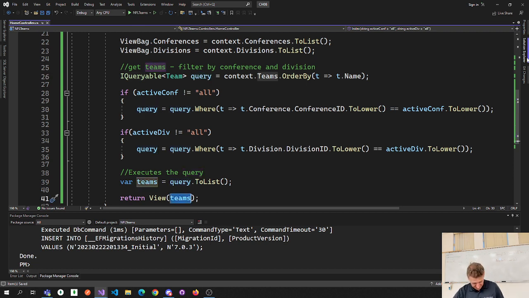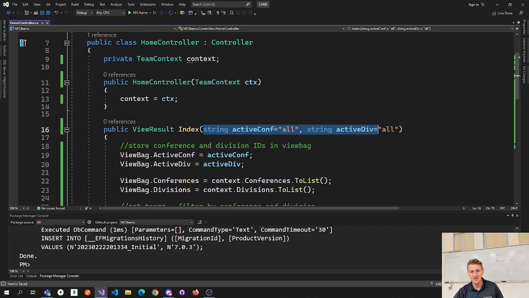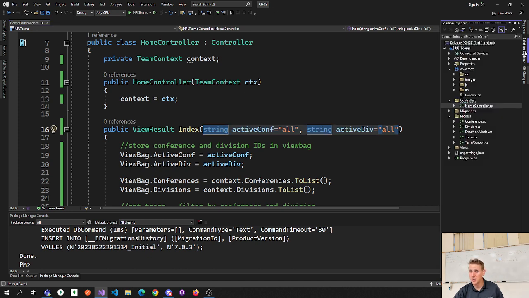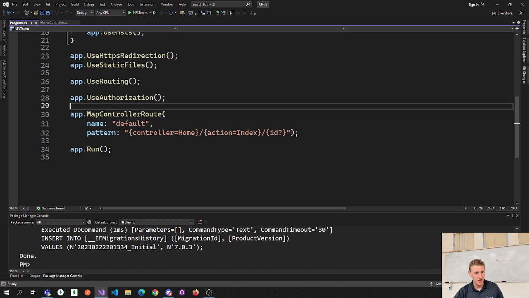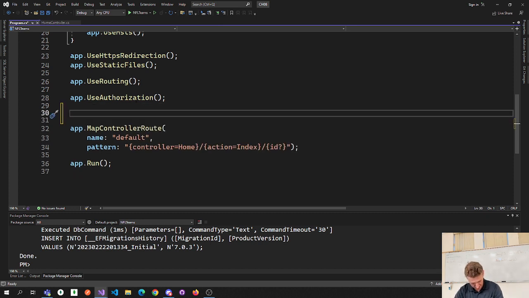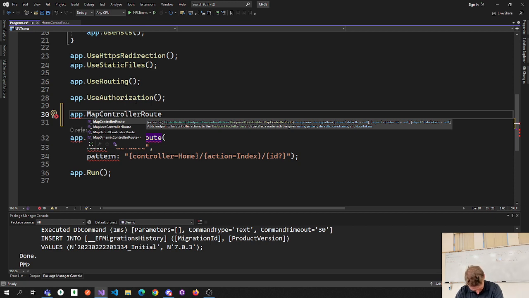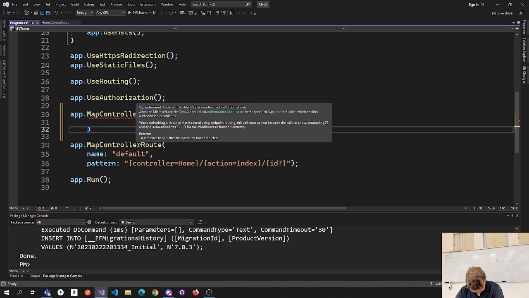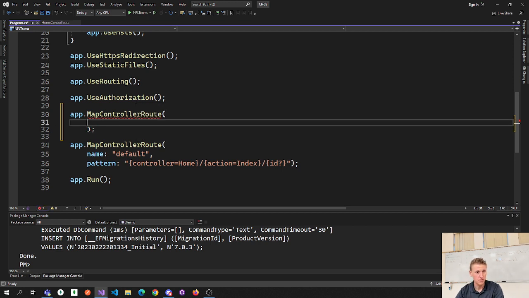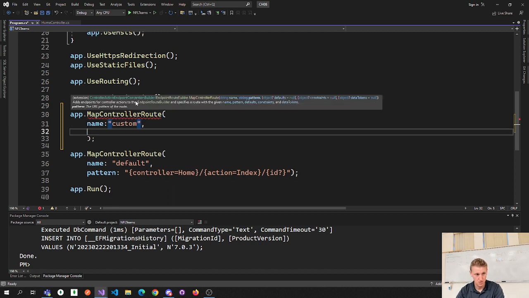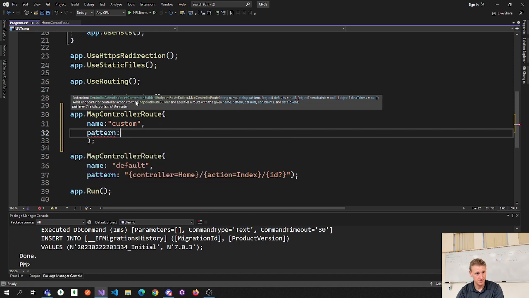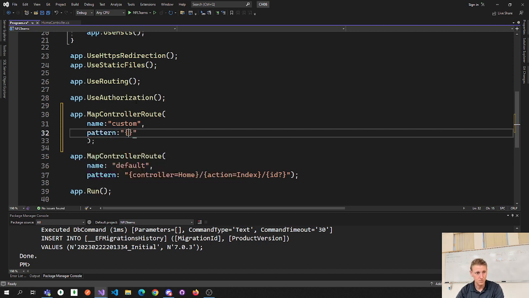All right, the next step is to create this custom route that'll accept an active conference and an active division. Right, so we're gonna go back into our Program.cs, and we're gonna add another app.MapControllerRoute, not MapAreaControllerRoute, MapControllerRoute. Name is custom, pattern, controller, action, conf hyphen active conf.